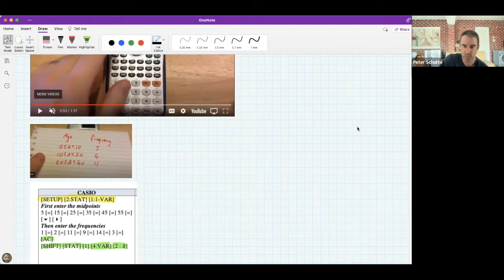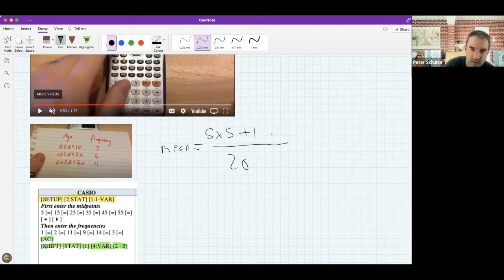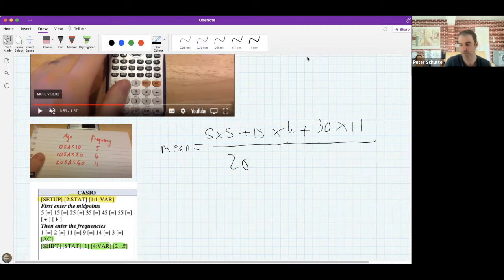I want you to do this calculation, and then put it in the chat so we can compare what our estimated means are. Now, we'll get the same answer if we do it the manual way. The manual way would be to say estimated mean is divided by 5 plus 4 plus 11, so 20. And then I would just do 5 times 5 plus 15 times 4 plus 30 times 11. But on big data sets, your calculator can be helpful, and that's why I want to make sure you've got this technique down.